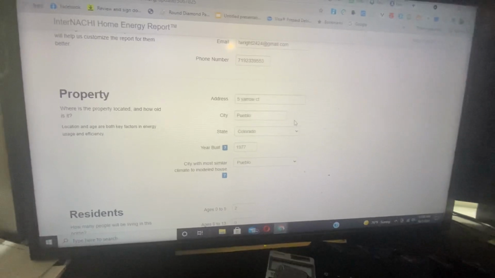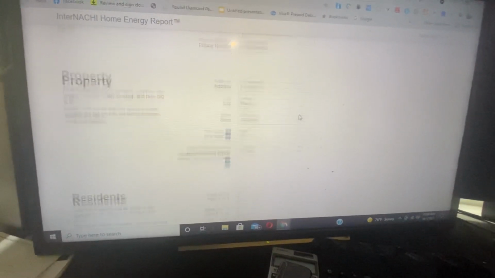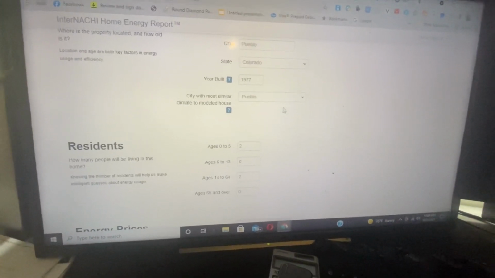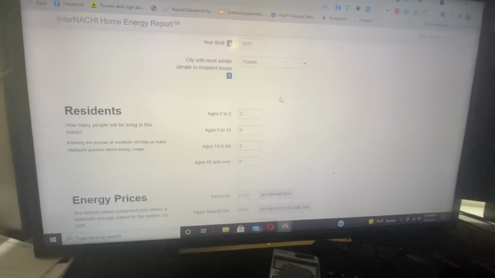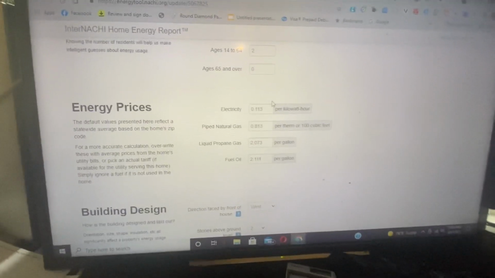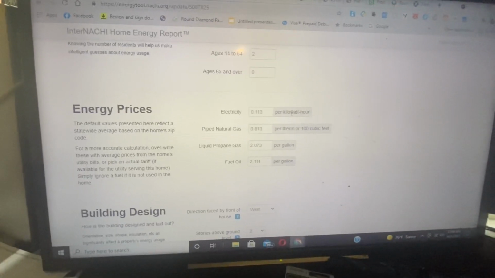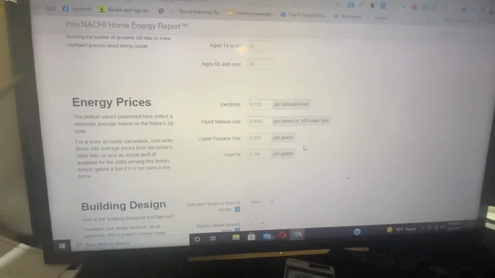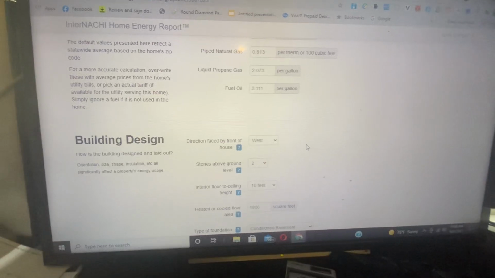Basically you're just gonna enter in basic information, property information. It will populate the energy prices and everything down here based on zip code, so you don't have to worry about knowing what the price of liquid propane is. Everything else is pretty basic.